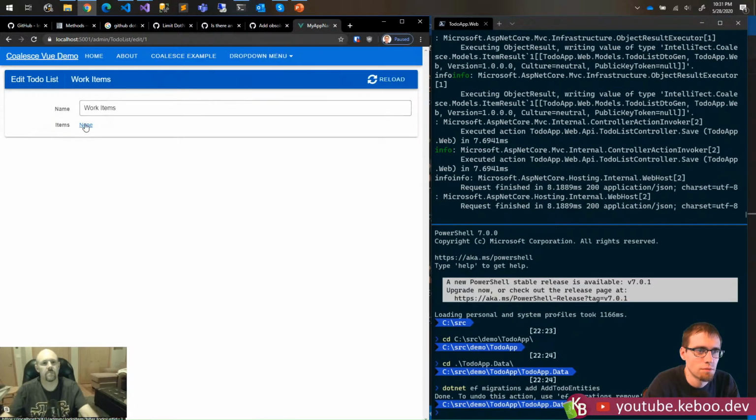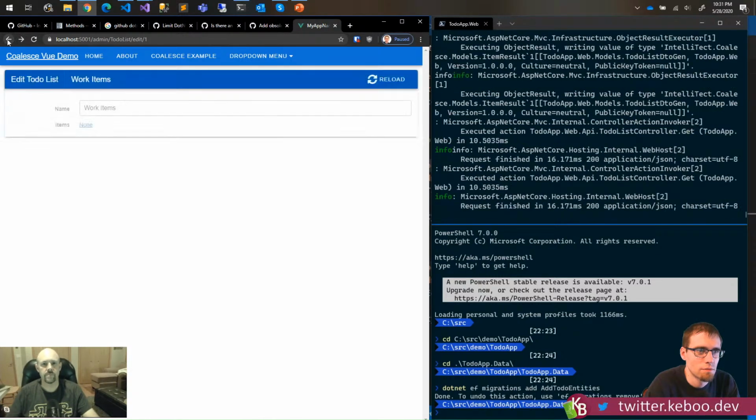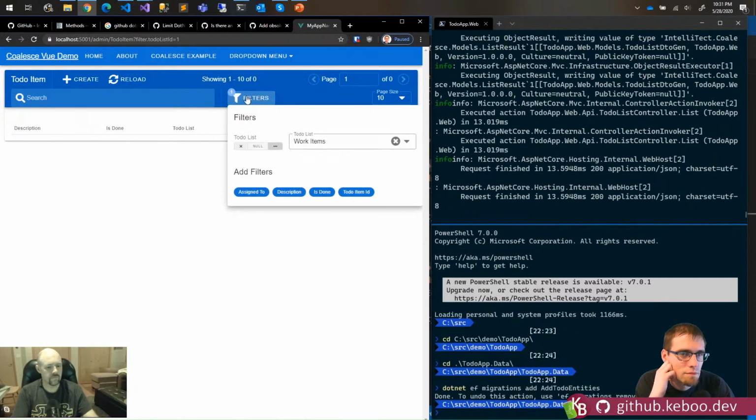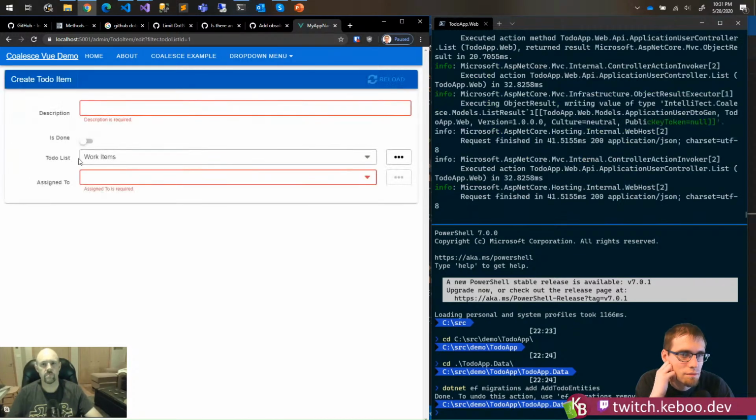So we can go ahead and add some items. And you'll see when we click this link here, so we're on a specific to-do list called work items. When we click this none link, this actually brings us to a to-do item list that is filtered to that specific list. So it's pre-populated with this filter. So we're filtering to-do items belonging to the work items to-do list. And when we say create, because we're filtered by that, Coalesce actually knows to pre-fill the to-do list as work items.